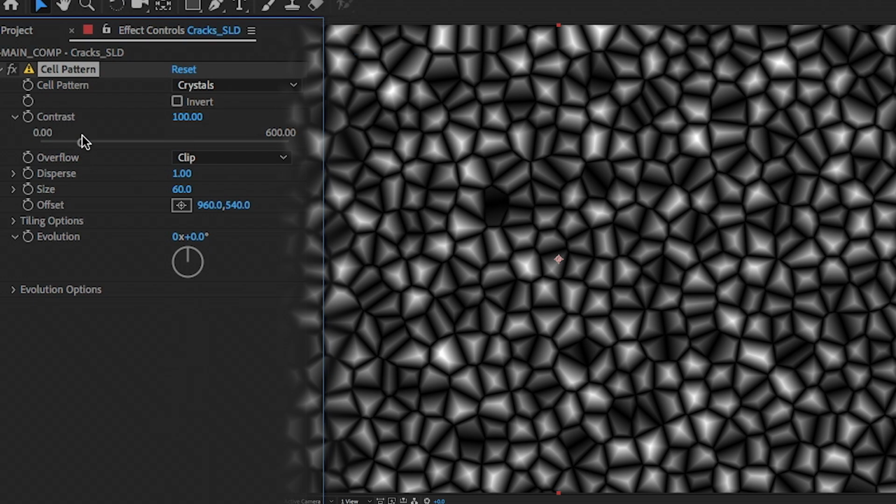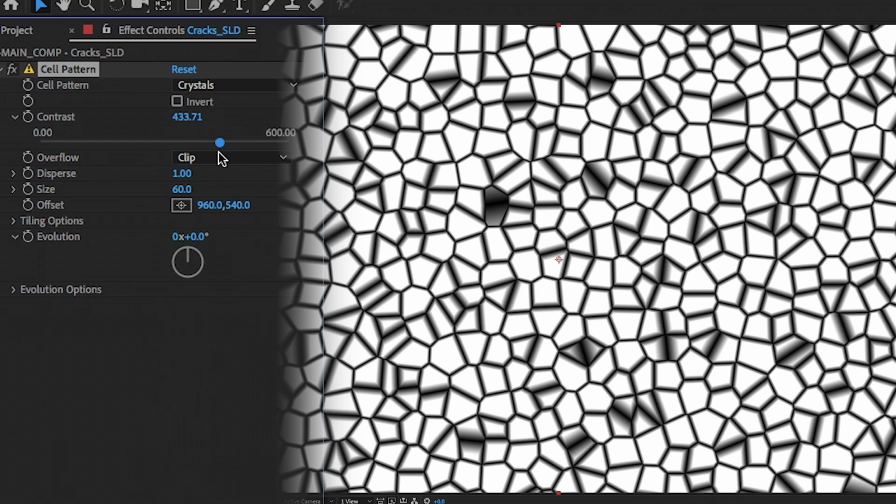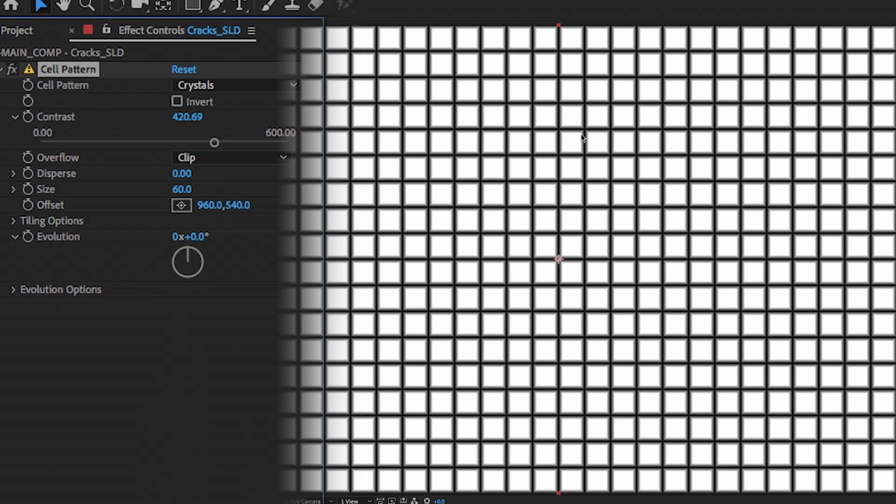All right, so our contrast, let's turn that up to, I don't know, about like a good number. All right, so let's set this to a good number, 420.69. There we go. That's fine. Really, the contrast is going to be adjusted through a different effect. So overflow, we're going to keep that at clip. Disperse, we actually want to turn that all the way up, and that's the randomness of your tiles or your cells. So if we turn this all the way down, you can see that we just have a grid of squares.